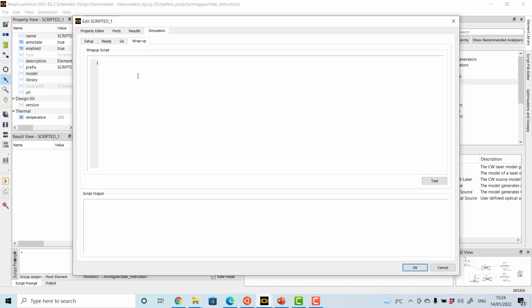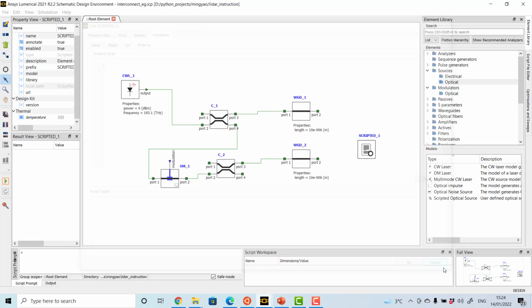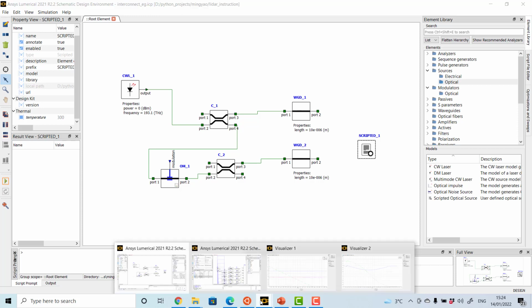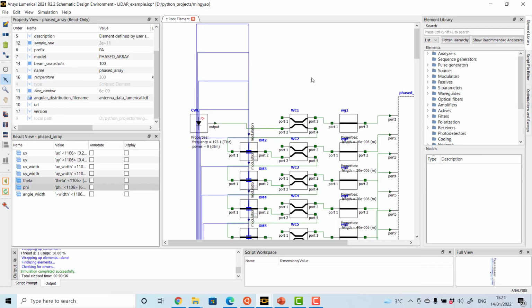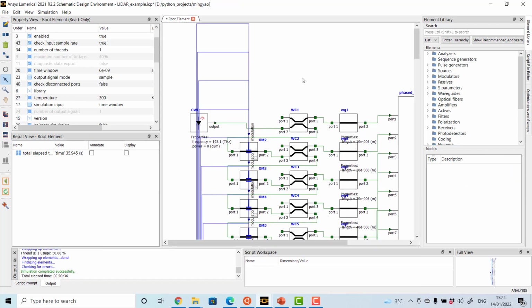And the wrap-up script actually does the same things which are described in the Go script for different values of time. So it will produce an array with respect to time, because we'll be varying parameters with time. So now let's go to the actual layout for Lidar.